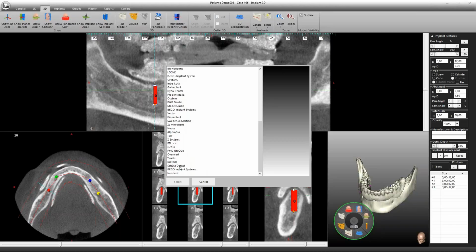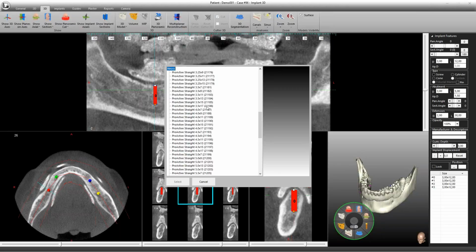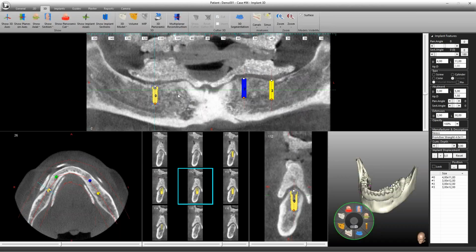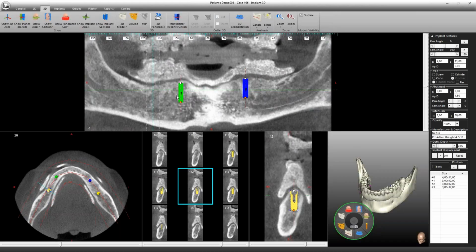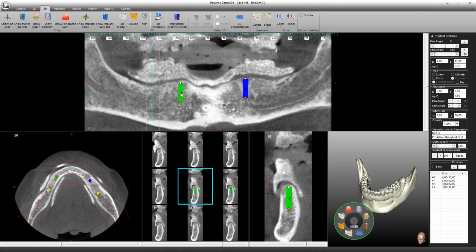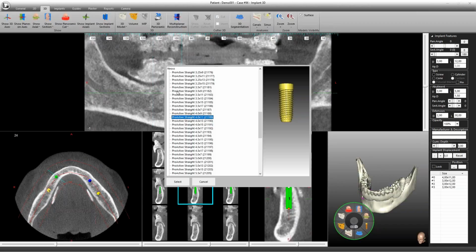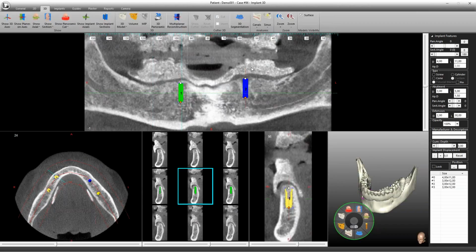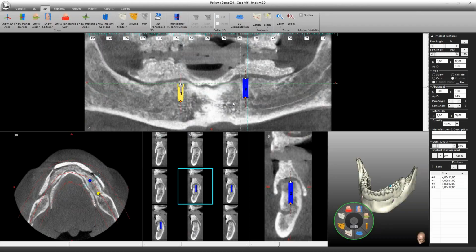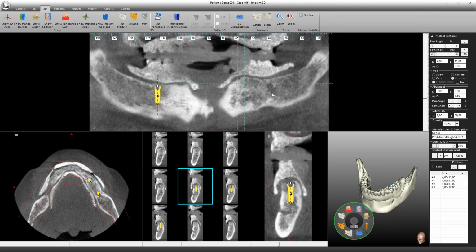From this list, we can select, for example, Nails. And for example, I can choose a 4.0 by 11 implant. By pressing select, the software substitutes the default implant with the Nails implant. And as you can see, the software remains on the same list. So it's really easy, really fast to change any kind of implant in our software.